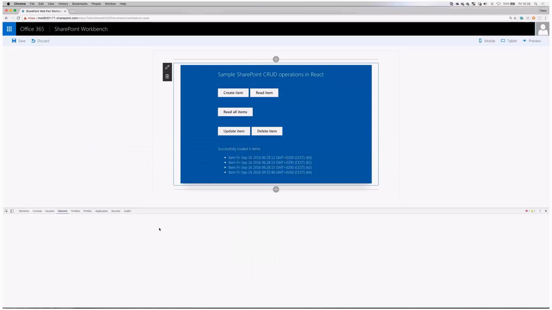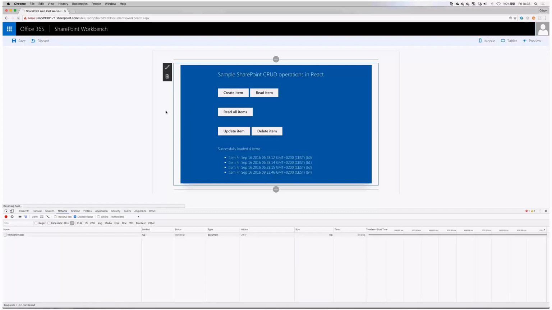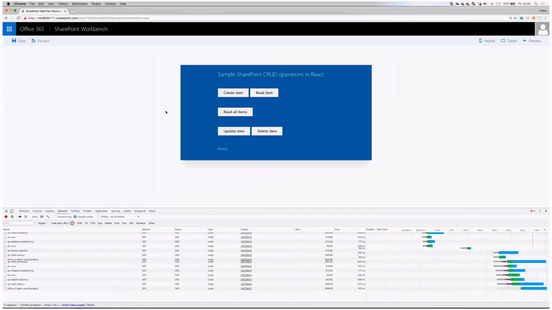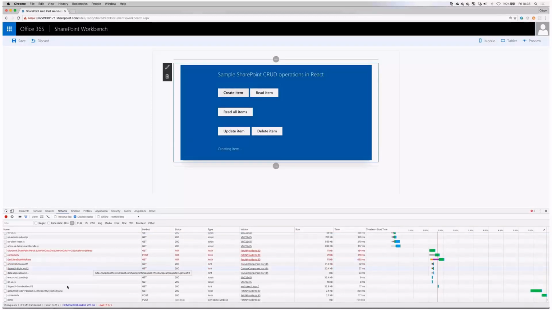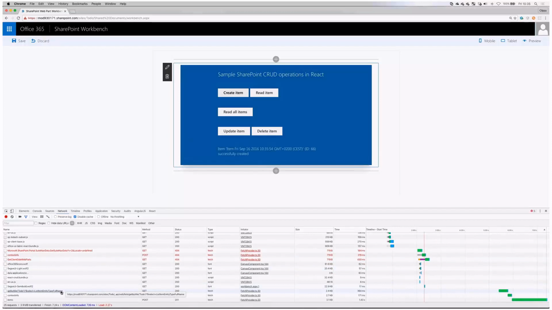If I open the developer tools and click create item, let me actually refresh the page because that information here is already cached. But if I create an item, you will see that the first call here is the call to the list to get its list item entity type full name.